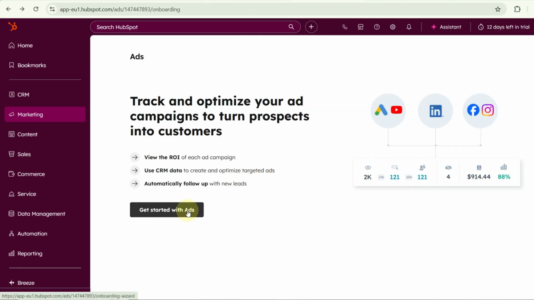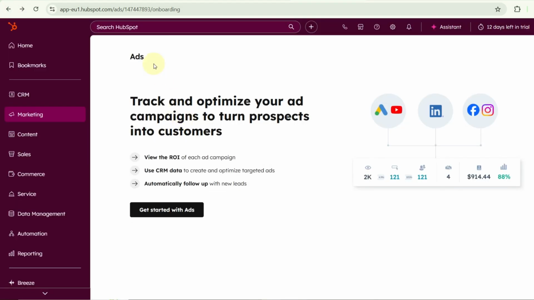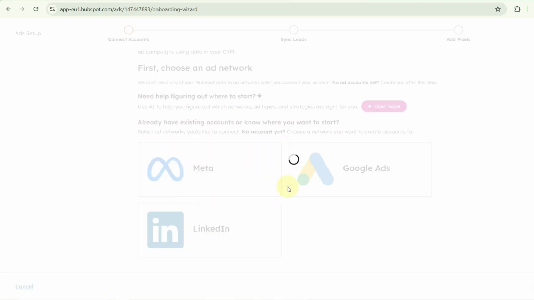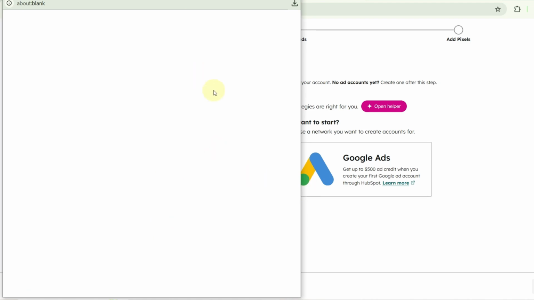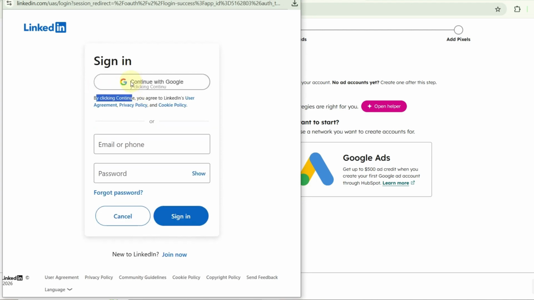If you don't see the option to connect a new ad account right away, click on Create or use the search and type in LinkedIn. You'll see LinkedIn ads in the list. Go ahead and click on it. Now click on Connect Account. This will open a new window where you can log into your LinkedIn account and connect it to HubSpot. Just sign in and follow the on-screen instructions to complete the connection.